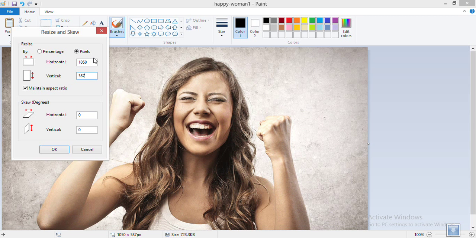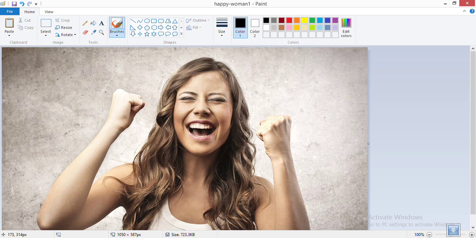So any image you want to use must not be lesser than this, if you are using it for a blog post. Any image you want to use must be at least 1000 pixels wide and 500 pixels tall. So I would advise if you can just keep it this way, and just click on OK. Then that's it.